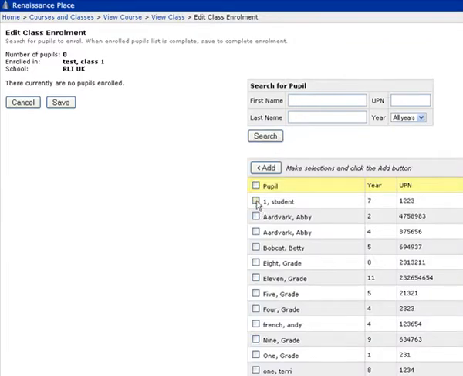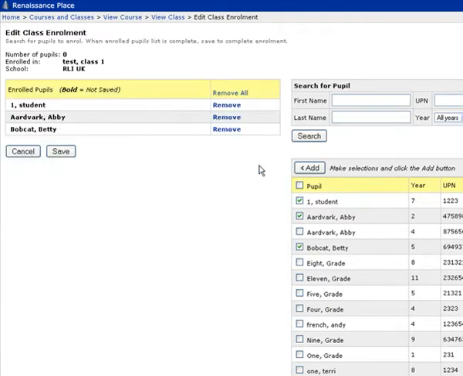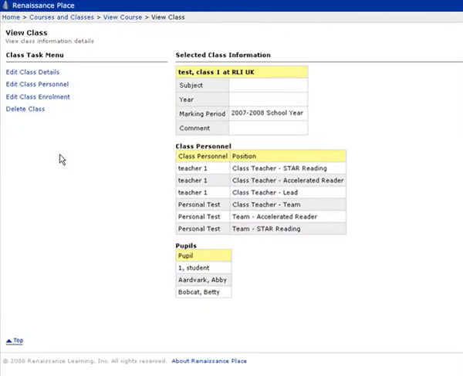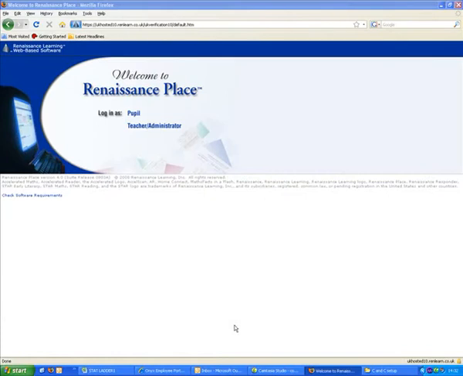Tick the boxes next to the name of the pupil you wish to assign. Then click Add. When you are finished, press Save. This completes the setup of this class. You should follow this process for each subsequent class you wish to set up.